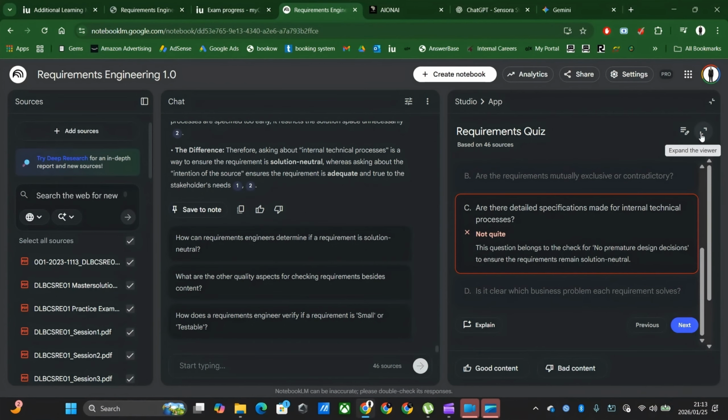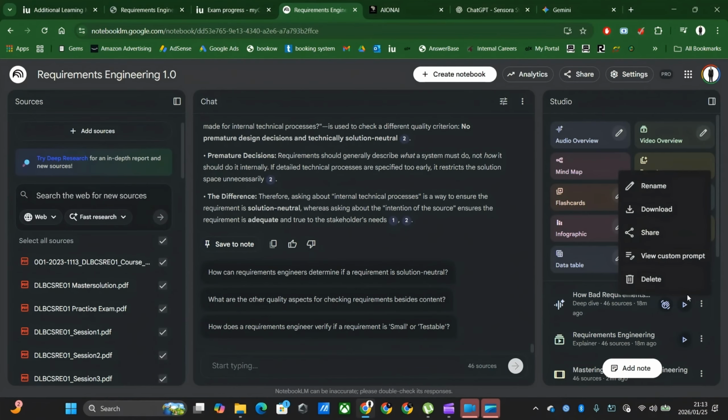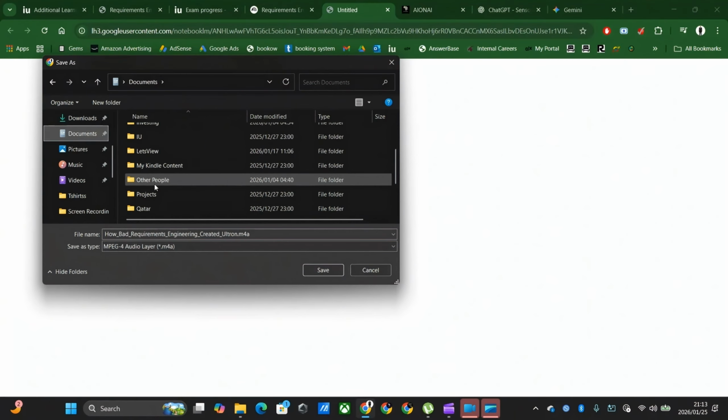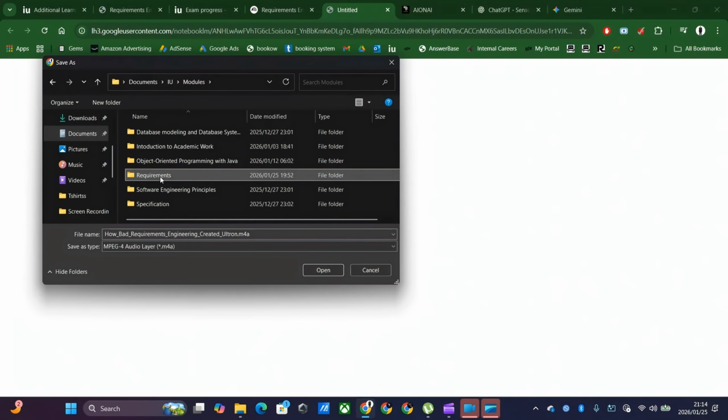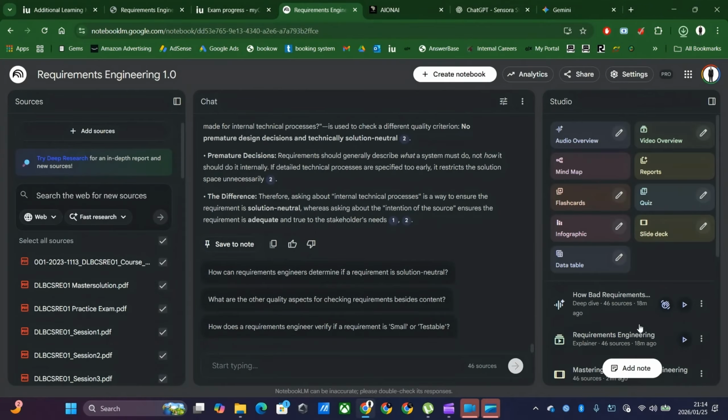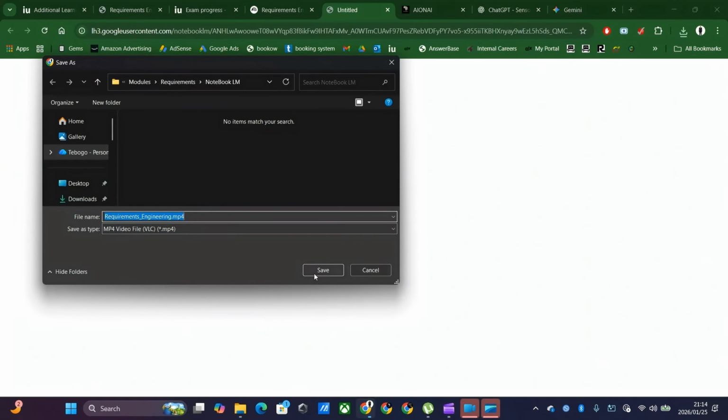So we've done everything. Let us now download these things. The video overview can be downloaded. A pop-up is going to come, and let's say I want to save it. Documents, where is my IU modules, requirements, NotebookLM, right? I can just save it here. This is the video overview. It's downloading. You can do the same with the audio, and download the video too.